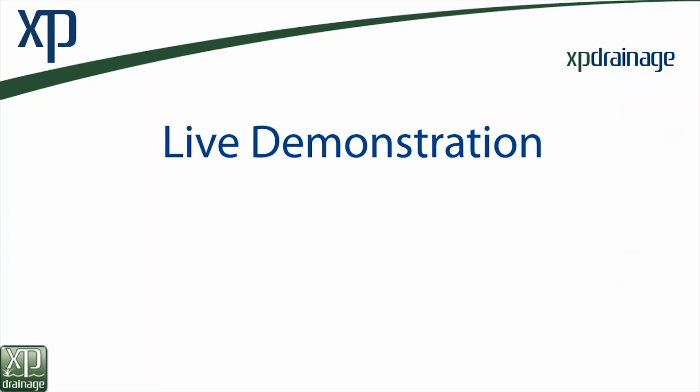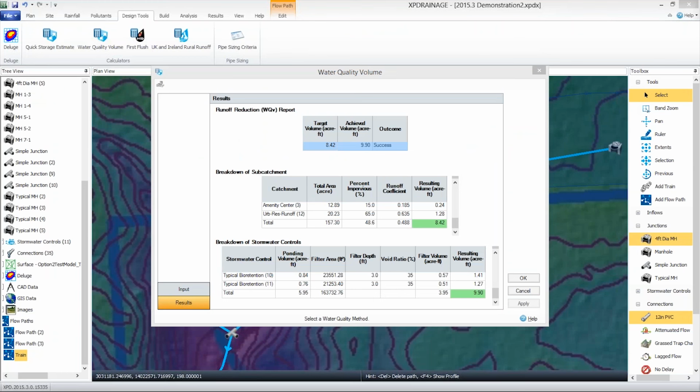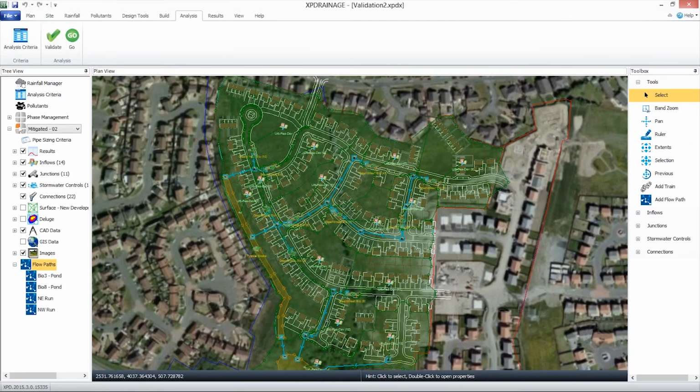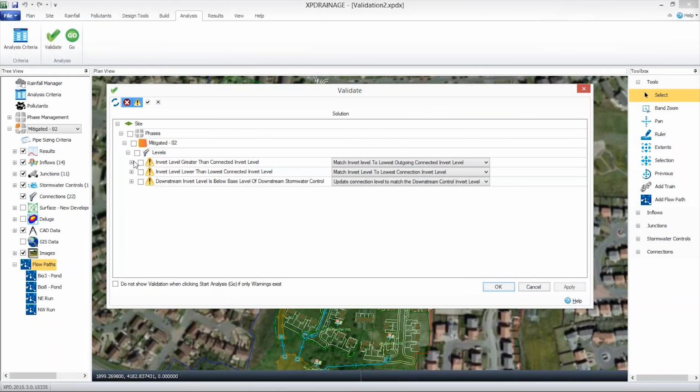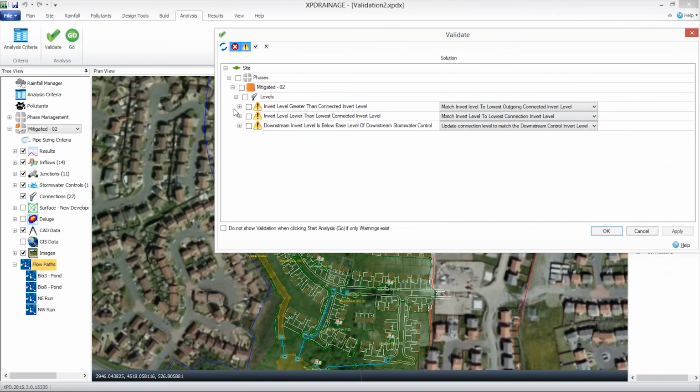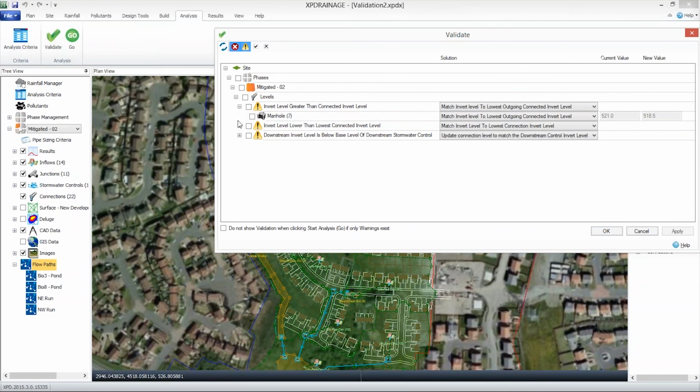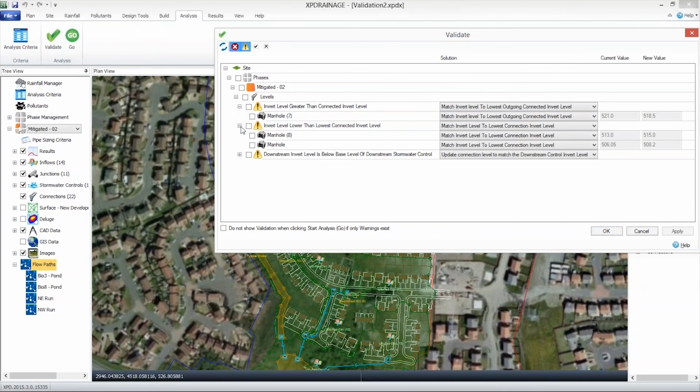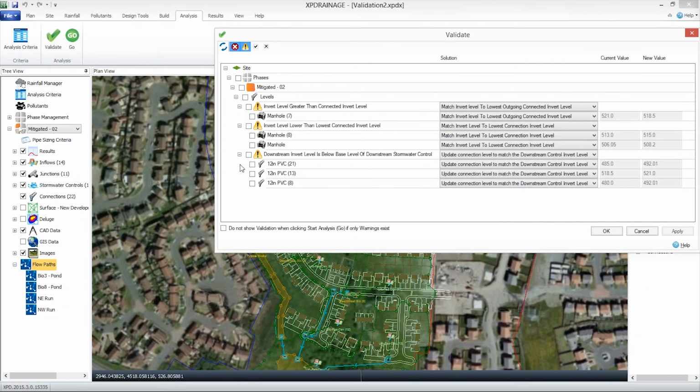So I'll show you this in one final model. The validation option can be run either as part of the analysis. If we click go, our model will always be validated, or separately at any point during the design process. So our three options have been identified, and we can interrogate in more detail exactly what's occurring.